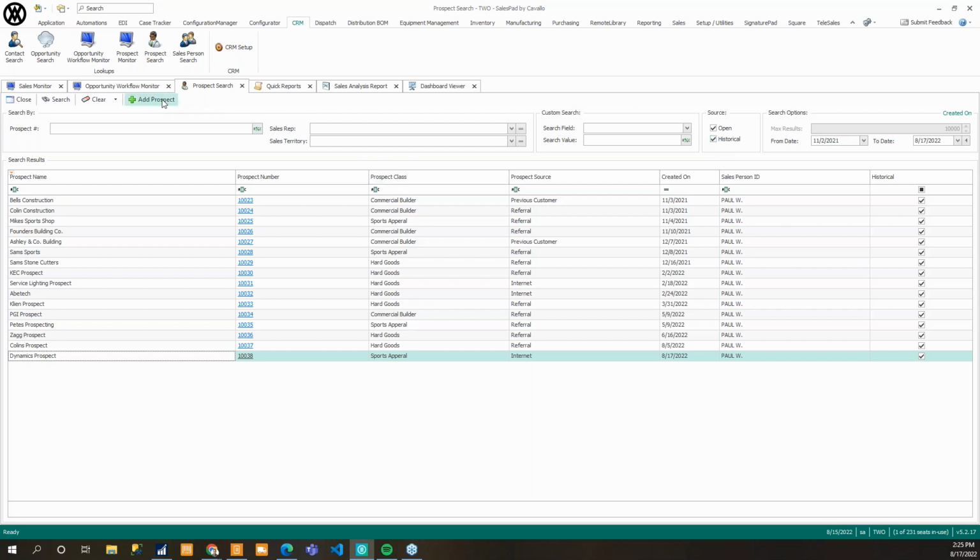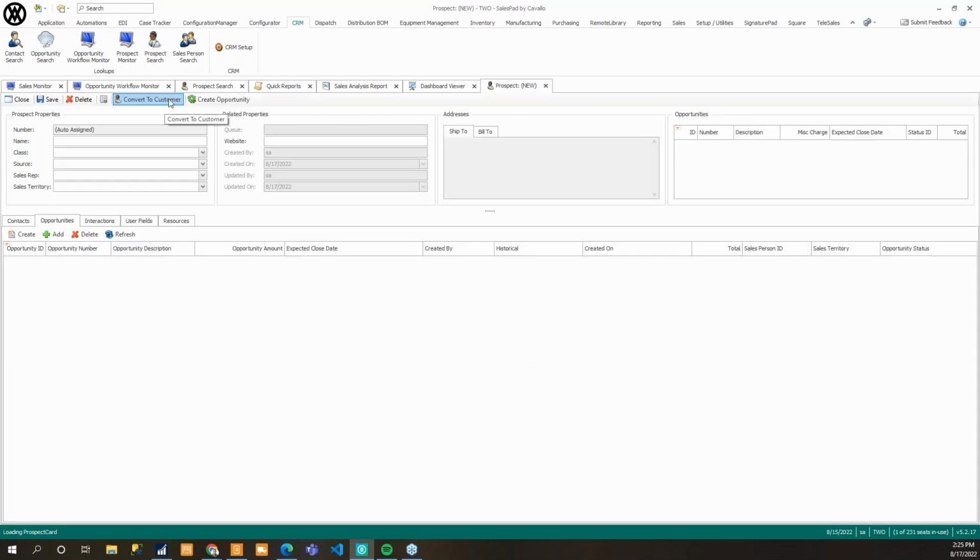So we can go ahead and create a prospect on the Cavallo side of the house here. And this is the screen that will pop up when we go to create a new prospect. So it's kind of a dumbed down version of creating a customer. You'll notice we have an auto assigned number, so we can go ahead and just assign it a name. We'll do Ken's prospect for today.